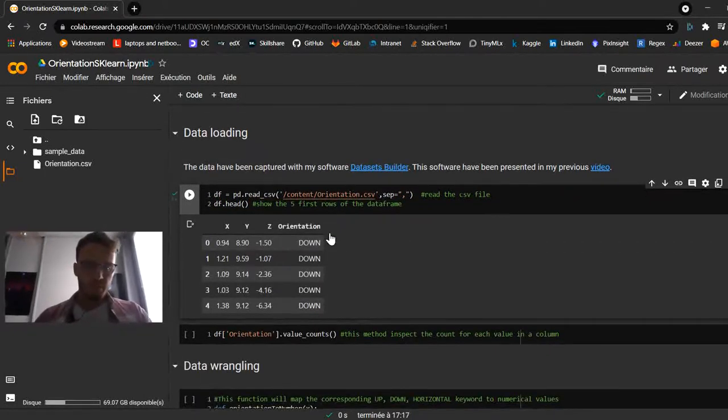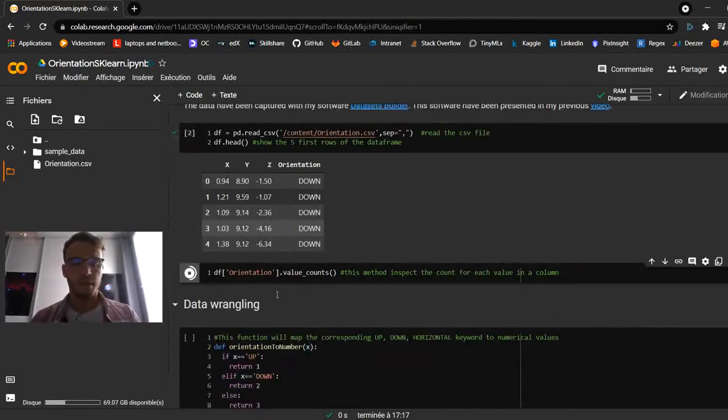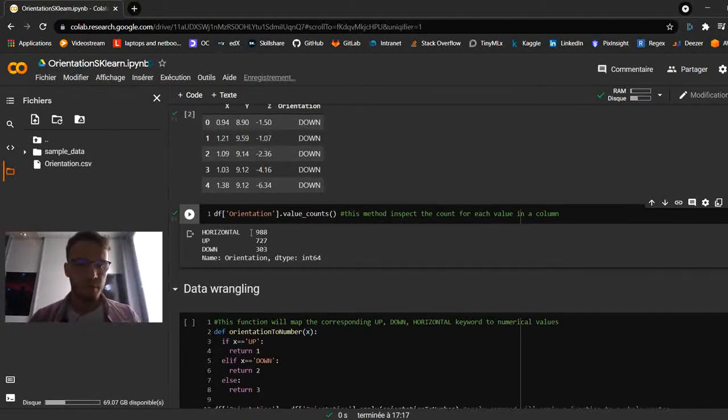So as you can see, we have XYZ columns, that is the accelerometer on the 3 axes, and the label, so orientation here is down, but you also have, if you run it, other labels. So you have horizontal, up, down, and you can see the number of records for each label. It's not the best way to do it because we have much more horizontal records than down records, so that's not the optimum point, but that will work. You will see later on.